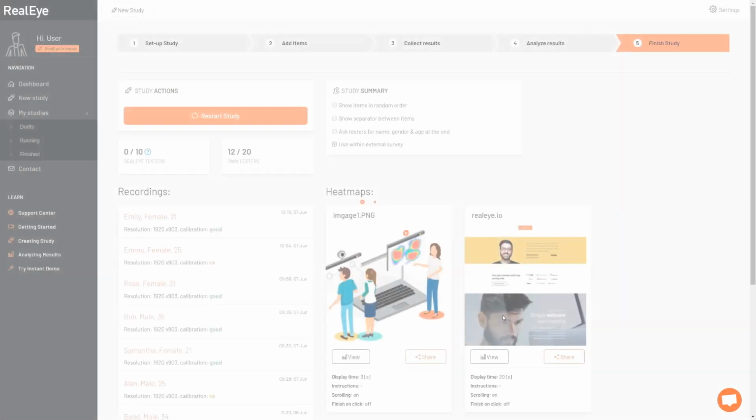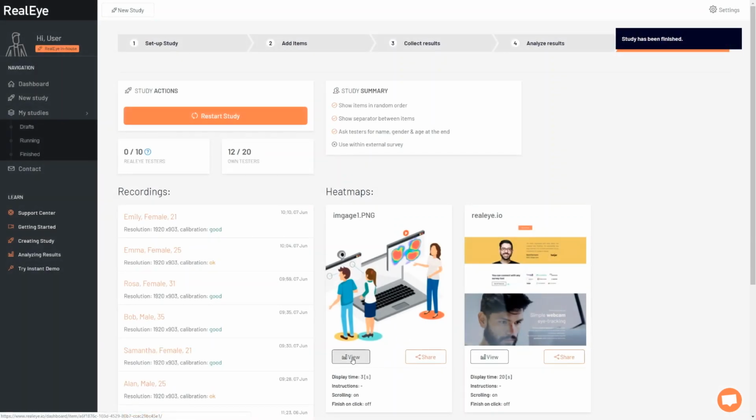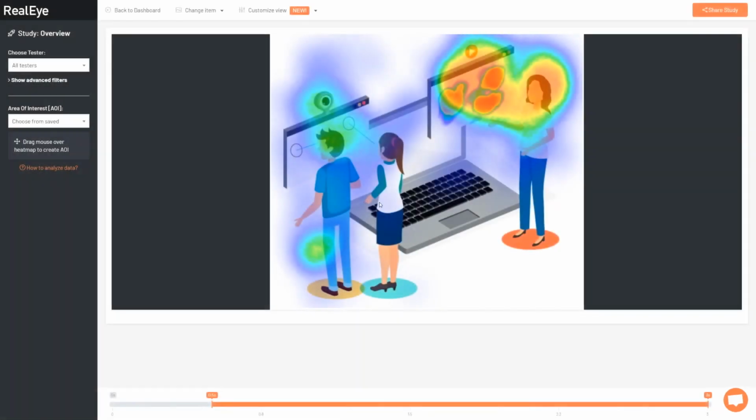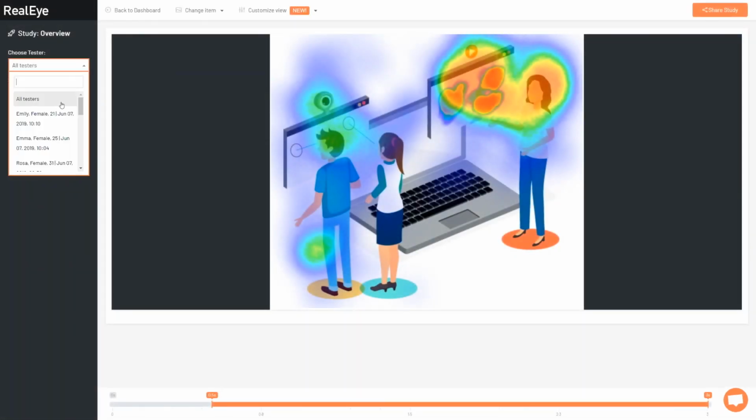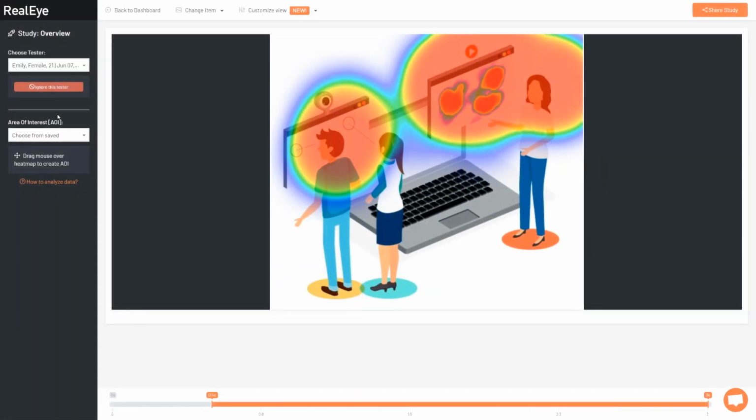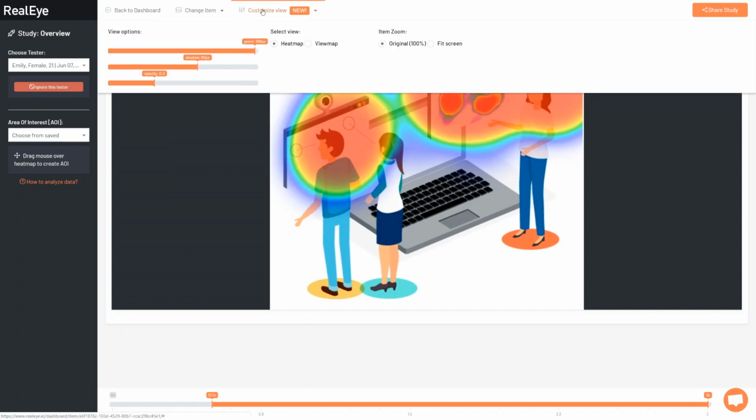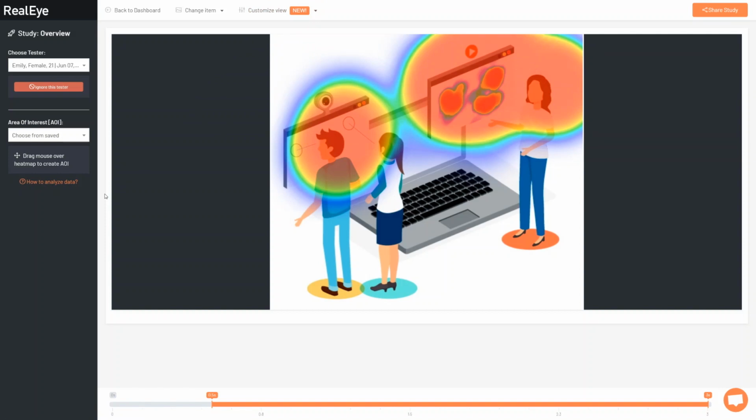You can also go back at the study page and click View button on the item to see its heat map. You can select testers or see aggregated data, make an area of interest or customize your view. For more info, please see our next video, Advanced Settings, or go to our support page.